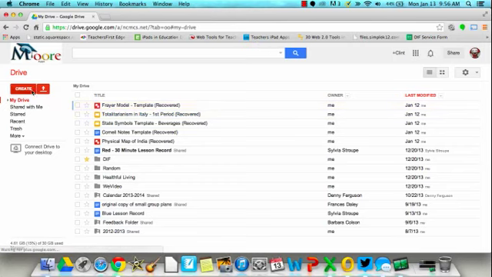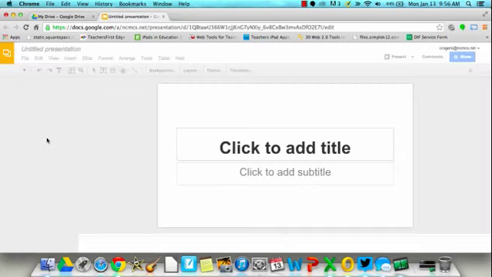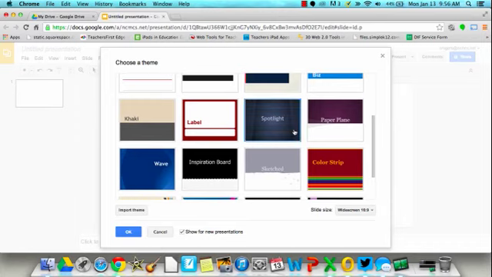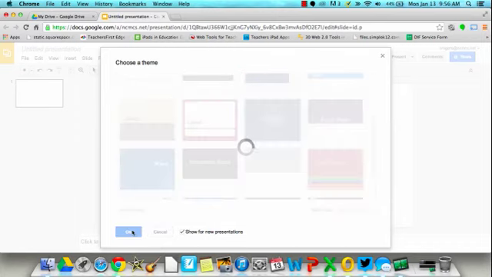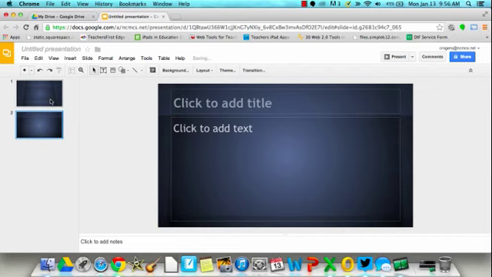And then we want to create a presentation. The first thing it will ask you to do is choose a theme for your presentation. So once you find one that you like, you select that and click OK. And it'll apply that theme to each slide in your presentation. So each time you click New Slide, it'll use that same theme.